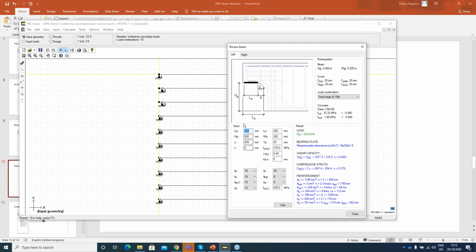And of course, you have all the fields for the different parameters, and then the different types of bars which you can choose diameter from. You also have different load combinations for which you can do this in the final stages and transport if you consider it.